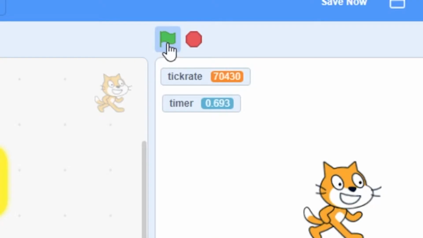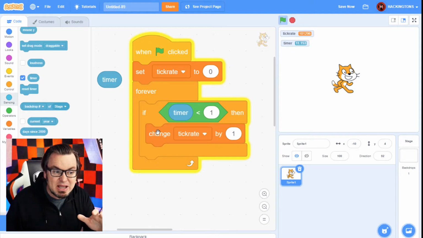Here we go, I've clicked the green flag, and even though the timer keeps going, the tick rate stops. And this time it stopped at 101,296. That's how many times it increased this variable. Wow, that's pretty fast. Can you believe that?